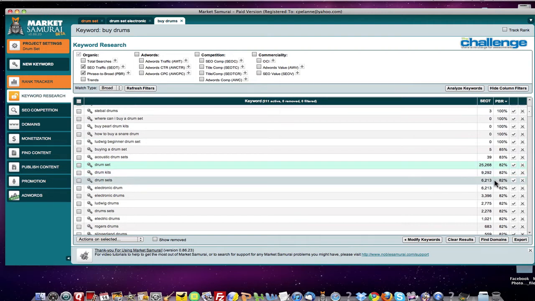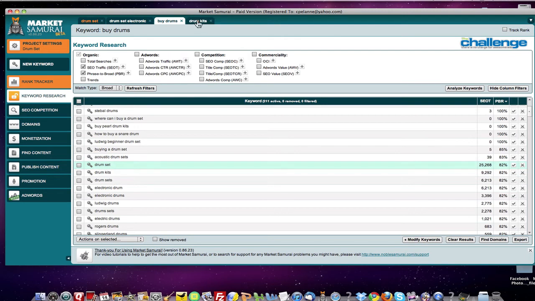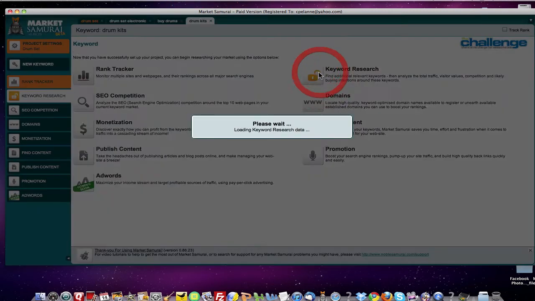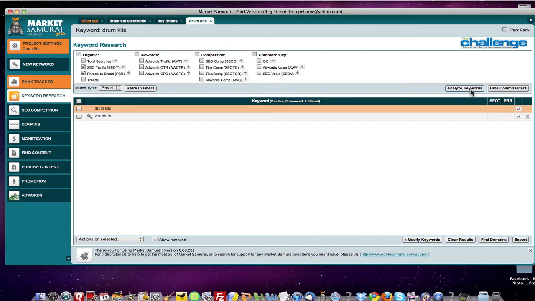Drum kits. Let's take a look at drum kits. Is there anything missing in here? I'm going to go back in here to drum kits. Select it. Go do keyword research on it. Do permutations. Do analysis. Again. Well, drum kits is perfectly qualified as a word we'd want to try to optimize for.